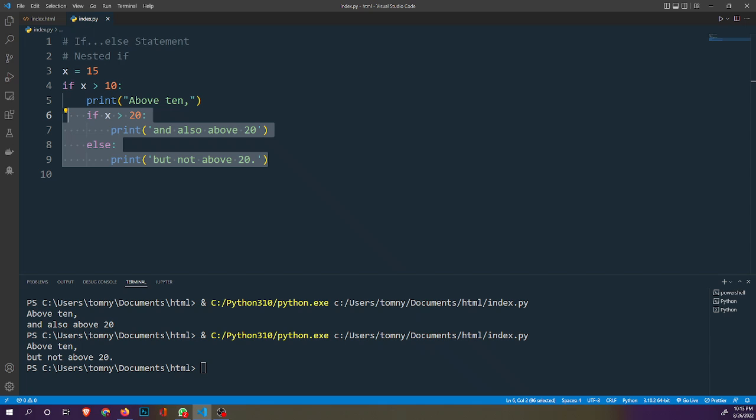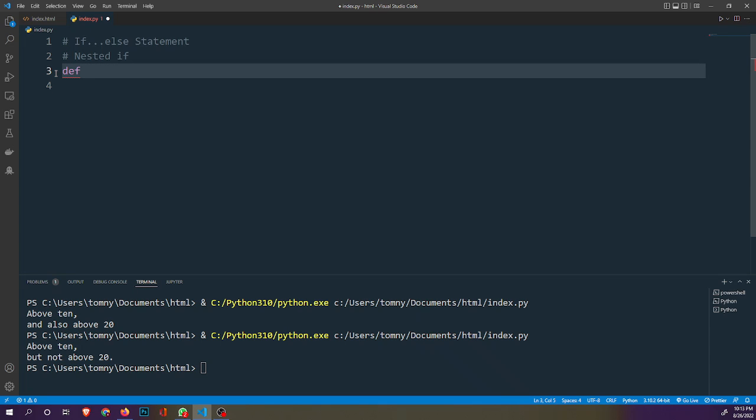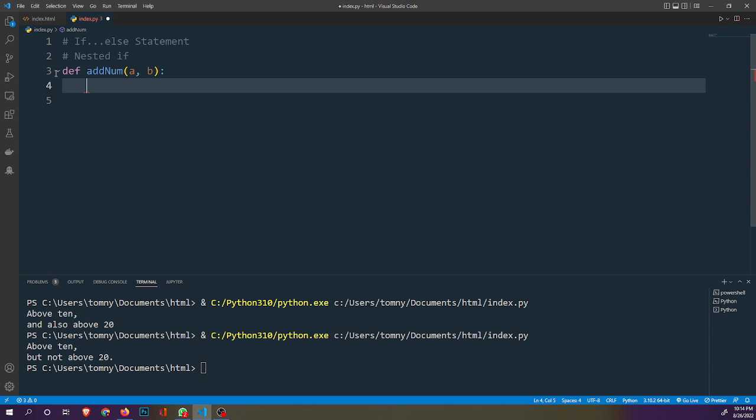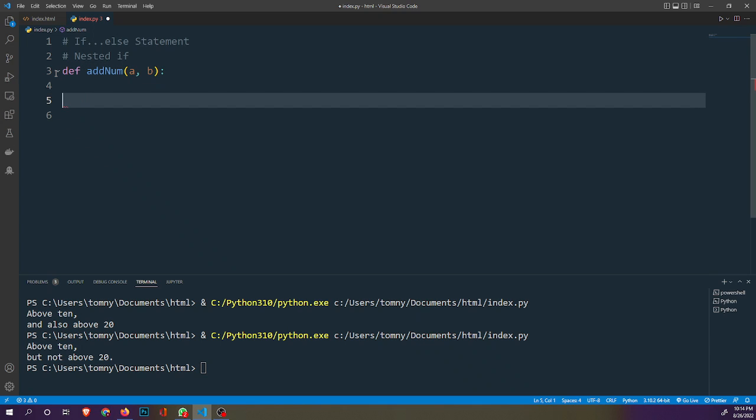We can use it to test more conditions. Now, an if statement can also be empty. If you, for some reason, have an if statement with no contents, we just use the keyword pass. We use that to avoid an error, just like when you're defining an empty function. Let's say we have a function defined that adds two numbers, and we have two variables inside, and then we don't do anything.